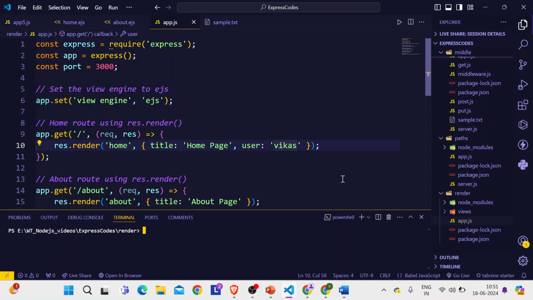This is an application I've created to show you how the render method works. The res.render, as you can see here, is a method used to render a view template and send the rendered HTML string to the client. It is typically used when you have a template engine set up in your Express.js application. So what we need now is to install EJS. EJS stands for Embedded JavaScript Template.